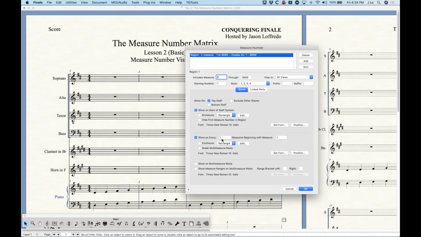Because showing on every one measure would also show on measure 1, also show on measure 5, etc., even though those numbers happen to be at the start of the staff system. And that is absolutely true. And the other thing about this is that the font and the positions, which I'm going to talk about in a second, can be different between the show on start number and the show on every number, right? And particularly the position in this case is going to be different for the show on every versus the show on start of staff.